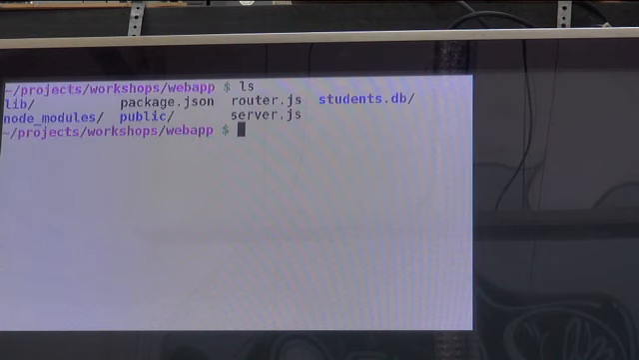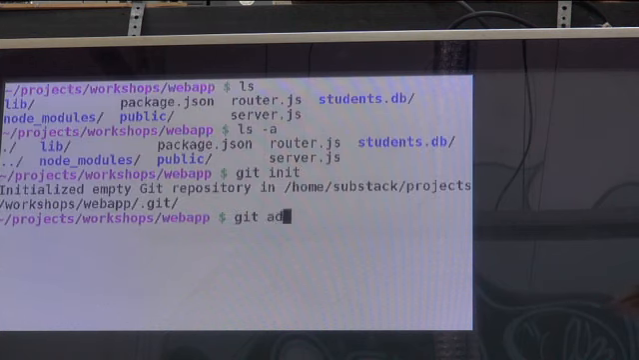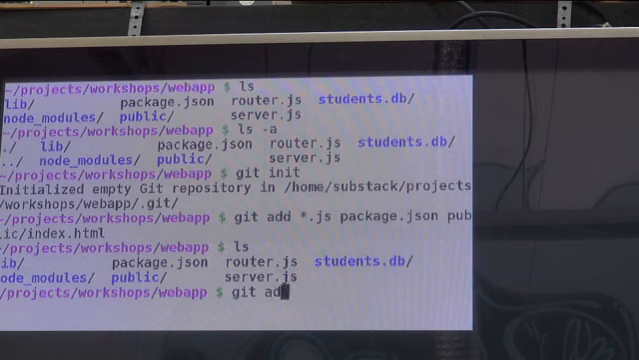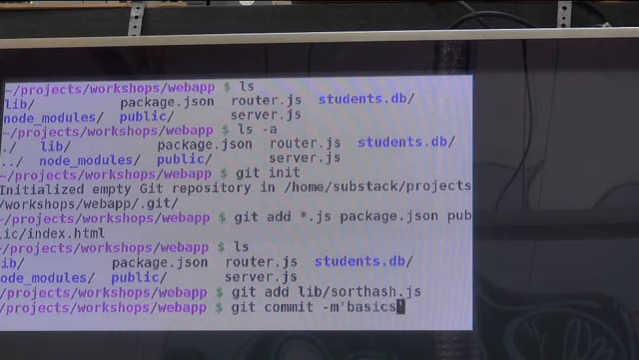Why not? Great. So, oh yeah, and you should be using Git. I haven't been using Git, but let's do that, right? That's good practice. And git add with whatever. Basic routing, DB and the sorting hash.